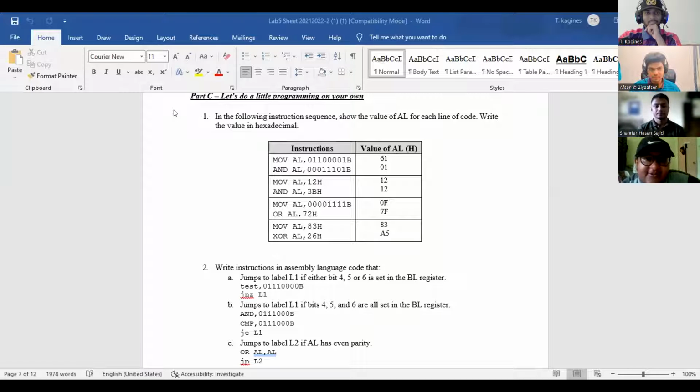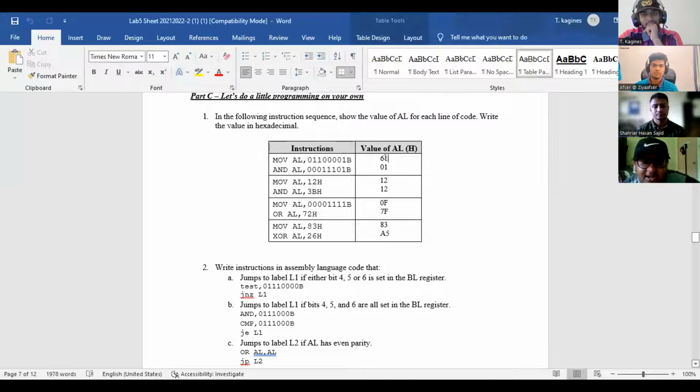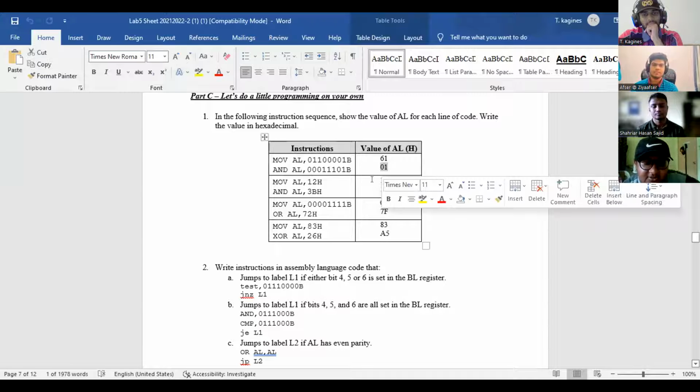All right, so for the first question, they asked to find the value of AL for each line of the code. For the first row, first line of the code, we move 0110001 binary, which is 61 hexadecimal, into AL. Then for the first row, second line, we AND 0001101 binary into the AL. So the value will be 1 hexadecimal.